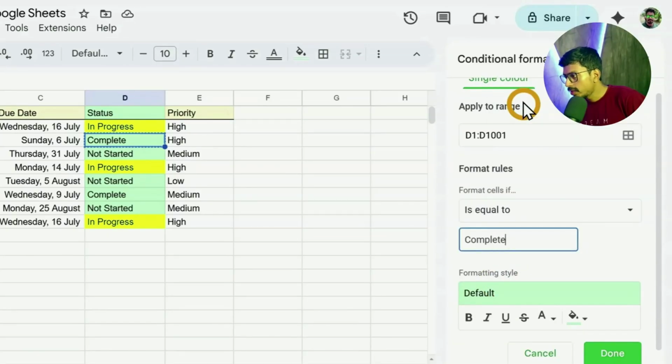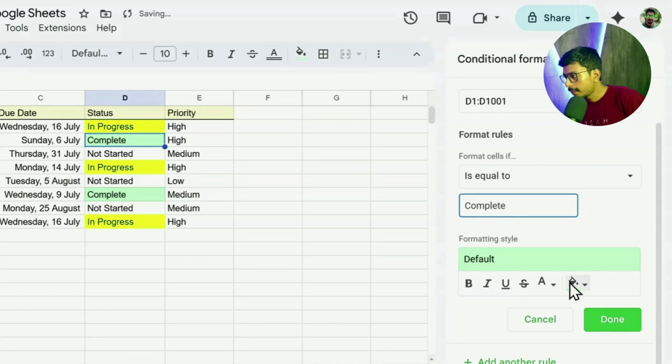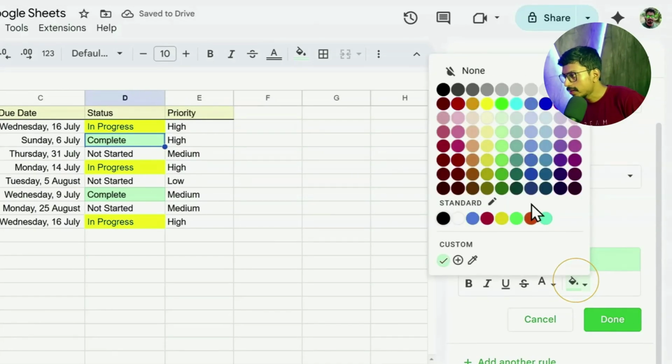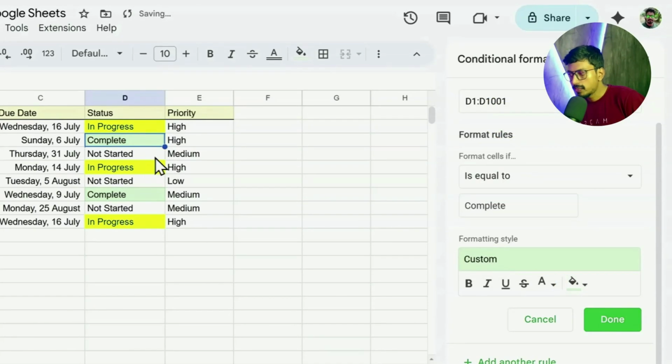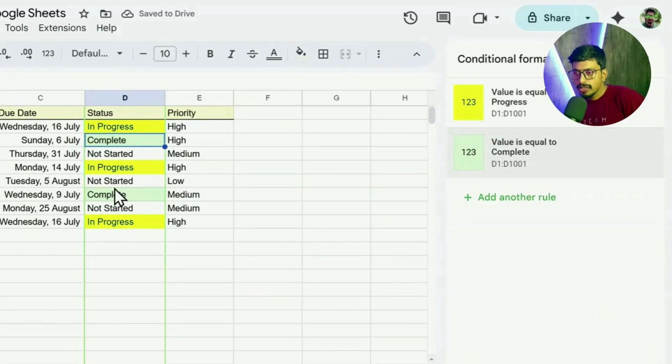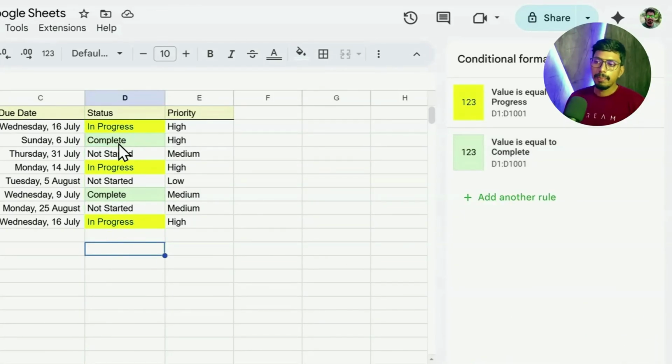I'll just paste the value here. And after pasting the value, I will apply the condition that it will have a green cell background color for something which is completed. I'll click on done. And as you can see, the conditional formatting is now applied for the complete status of the status column.